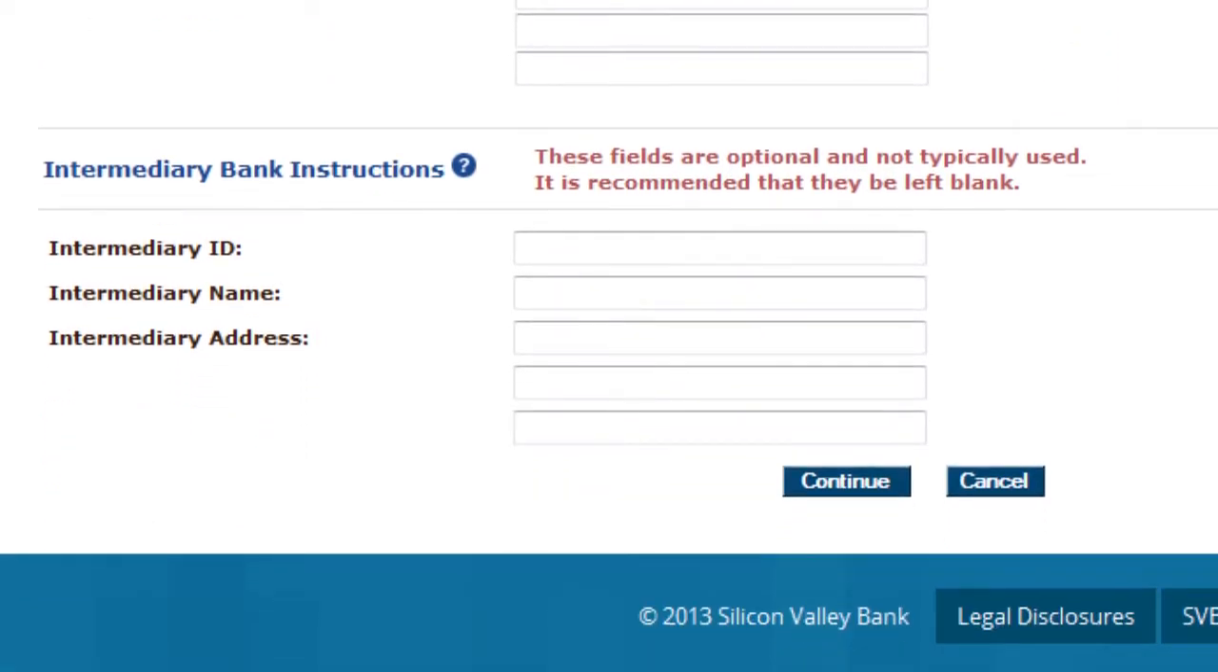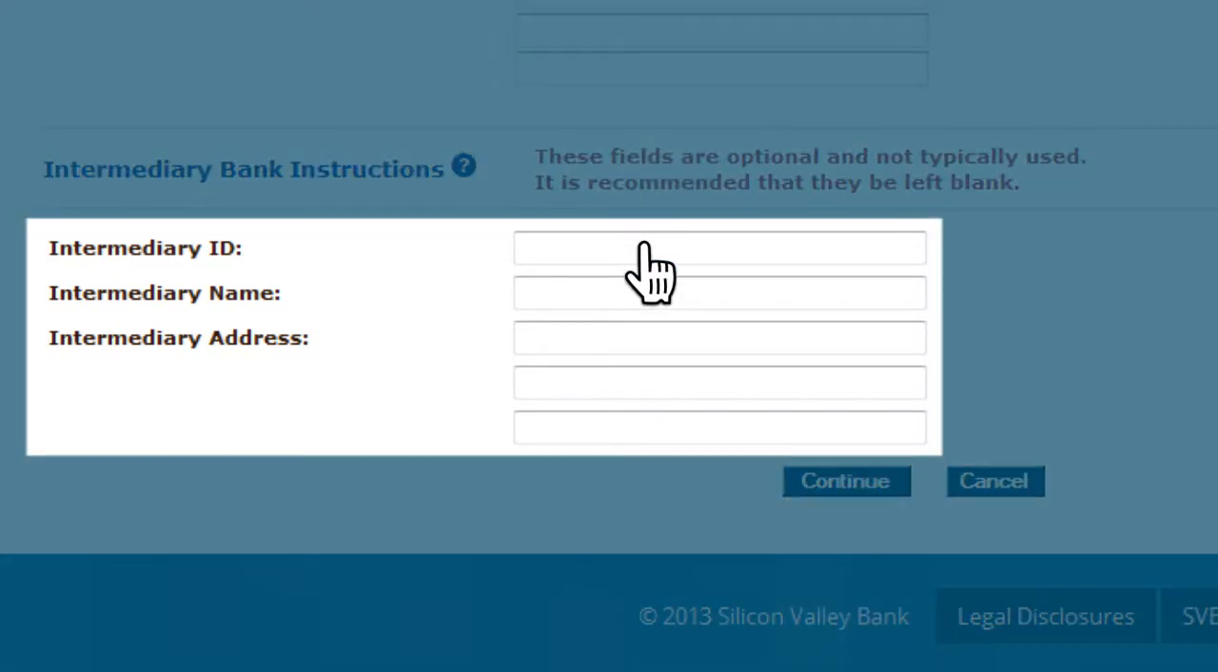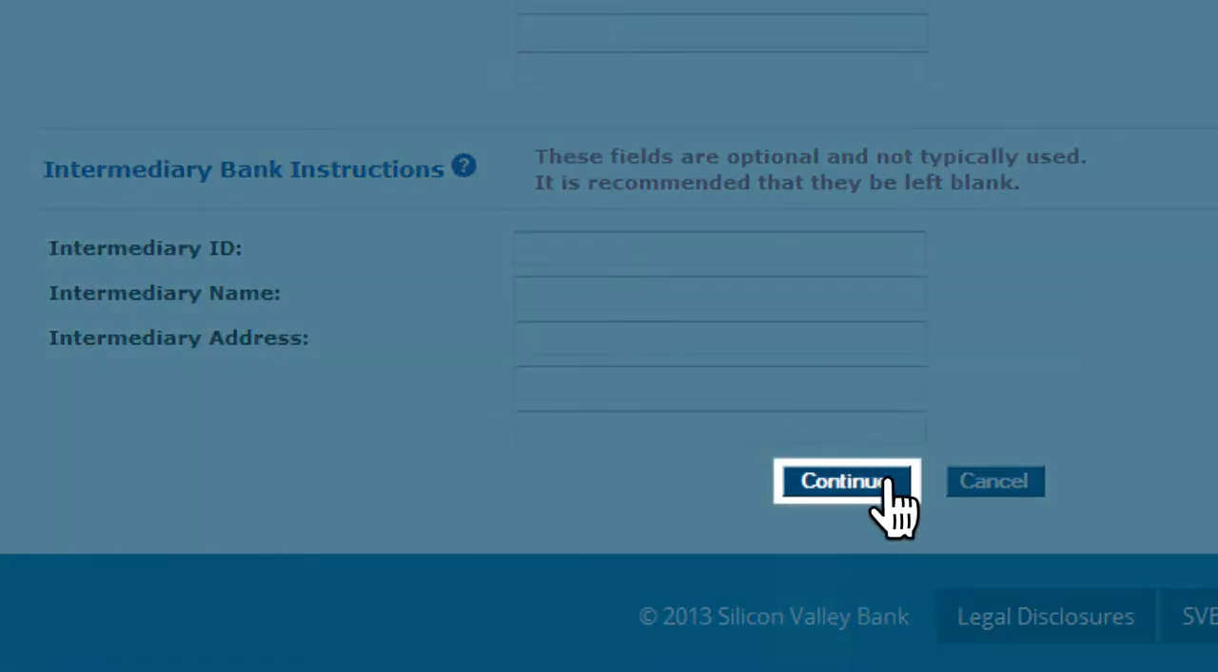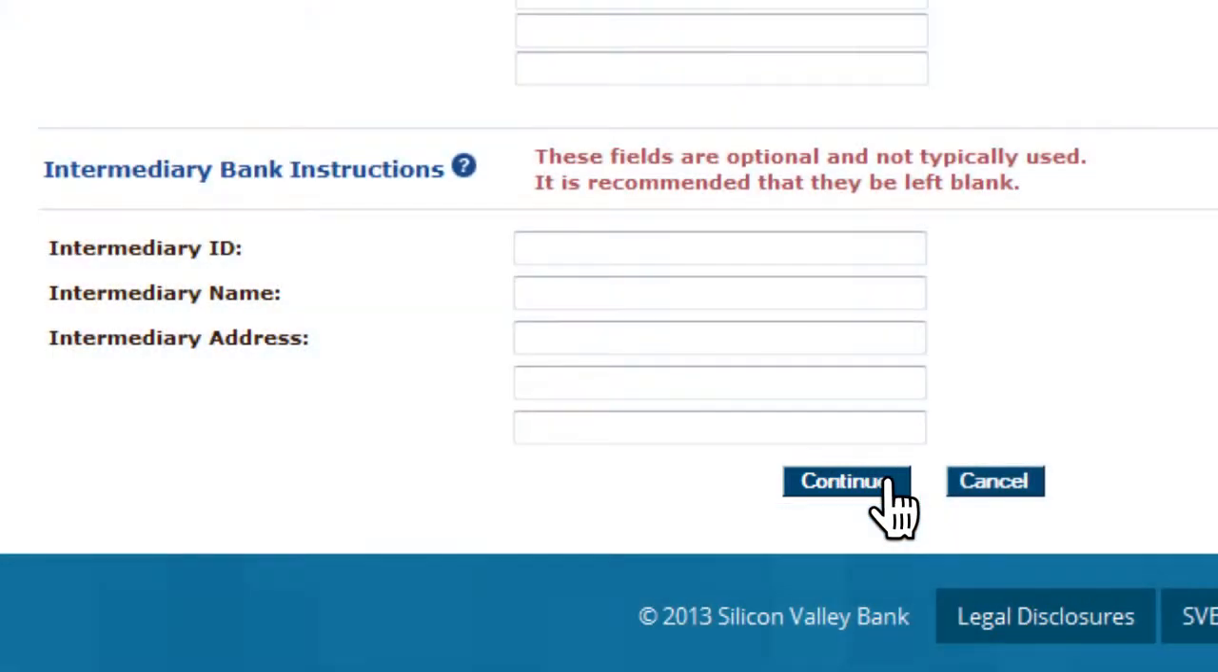You'll typically not use the intermediary bank instructions section since Silicon Valley Bank maintains a database of intermediary bank relationships and the information entered here is not required to process your wire. Specific entry guidelines may be displayed based upon your bank location selection. Click Continue when you're finished entering your instructions and you'll be advised of any invalid entries.